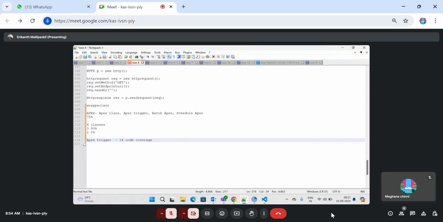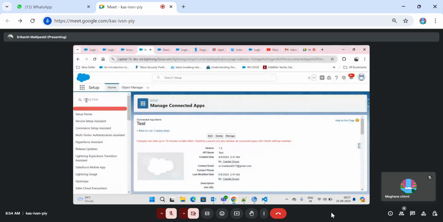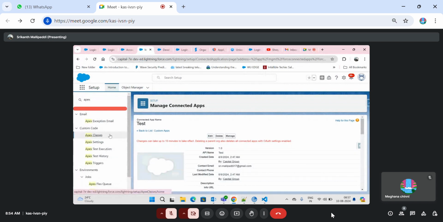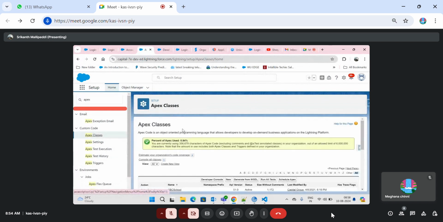We already discussed this when we were working with our Apex classes. If you go to your Apex classes, each and every org has some limitation here. So how many characters can we add in our Apex classes and Apex triggers? As of now, I have added these many characters, and of my total org limit, I have consumed only 5.94 percent.